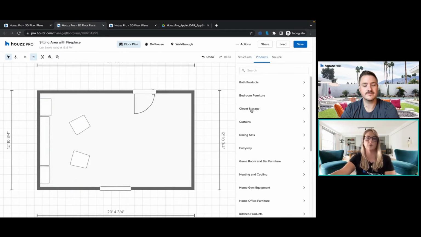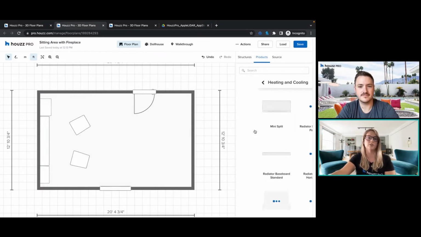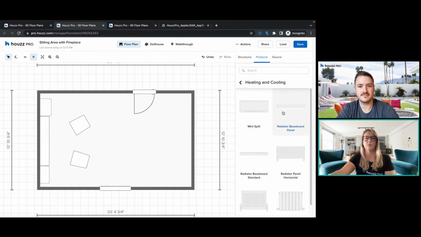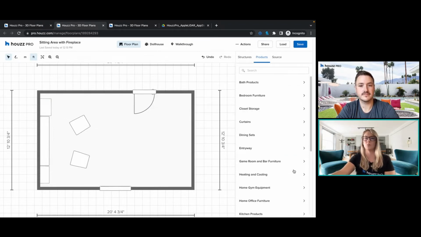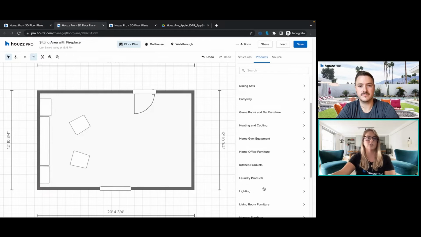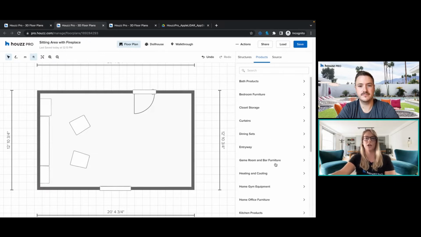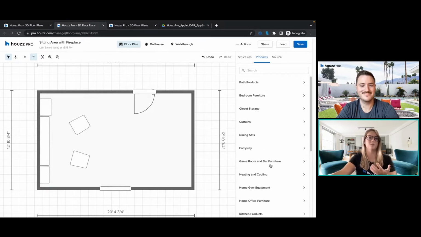This is just the living room, but we have closet storage, bedroom furniture, heating and cooling. So if you wanted to add things like a baseboard panel, radiators, these are things that we've added in recently as well. Curtains, so lots of great stuff. Home gym equipment. We're trying to make it as robust as possible so it's an accurate depiction for your client of all the work that you're going to be doing on their space.